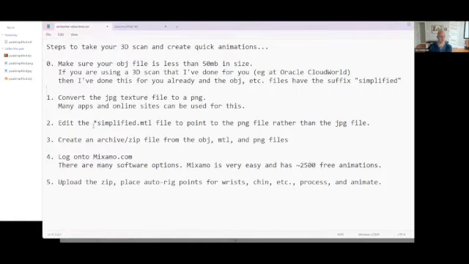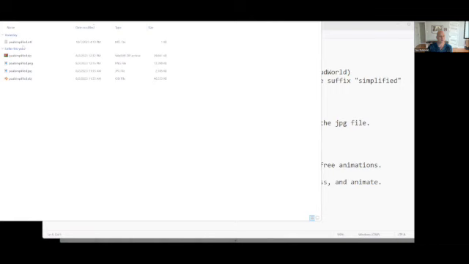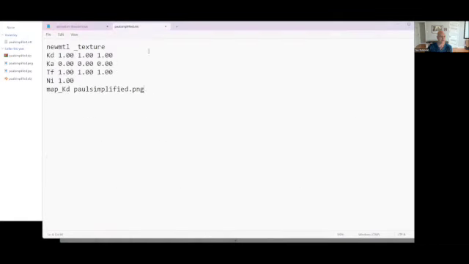For step two, you're going to edit the material file that came with your model. So this material file, we'll take a look at it, is very simple. And just very quickly, you have three main files in your zip. The OBJ file, that's the main file that has the mesh and the texture mappings. The JPEG file, which we just converted into a PNG file, that's your texture file.